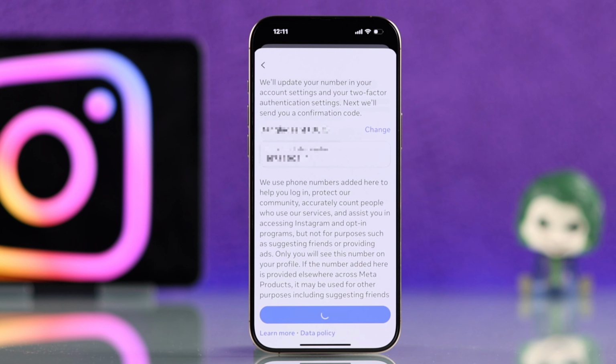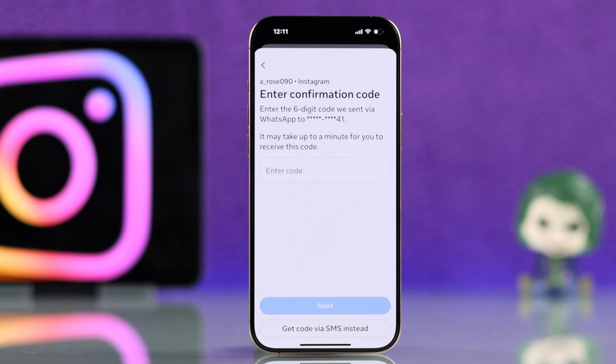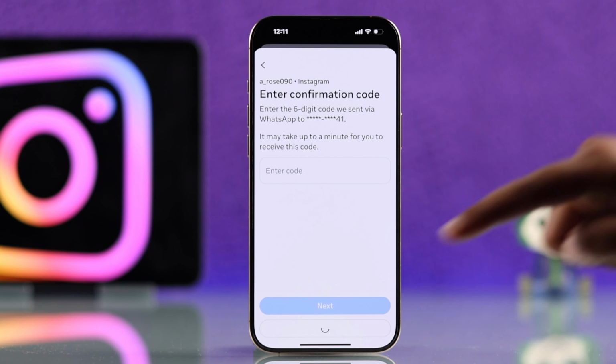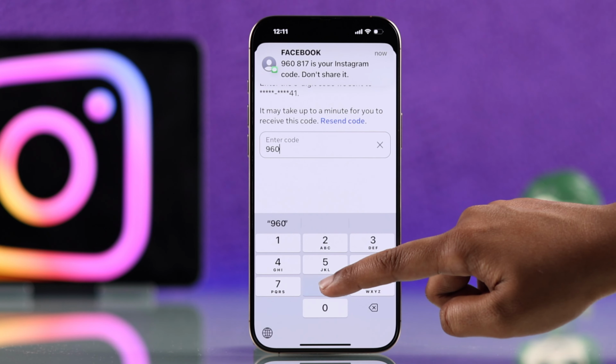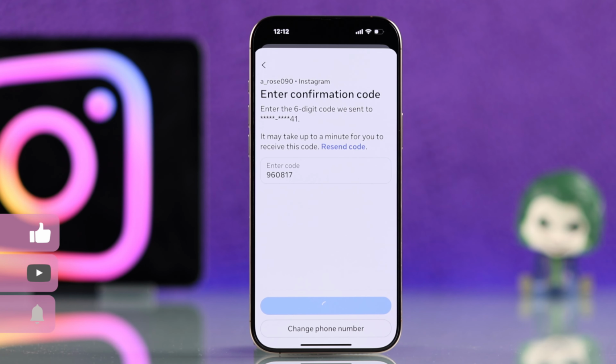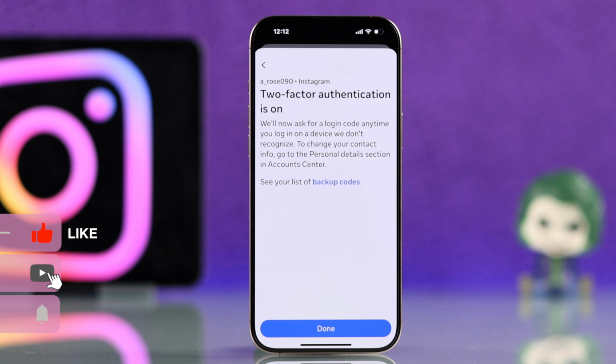Instagram will send you a verification code on WhatsApp first. You can choose how you want to receive the verification code, such as via phone number instead of WhatsApp. Enter the code, hit Next, and you are all set. Your two-factor authentication is now enabled.